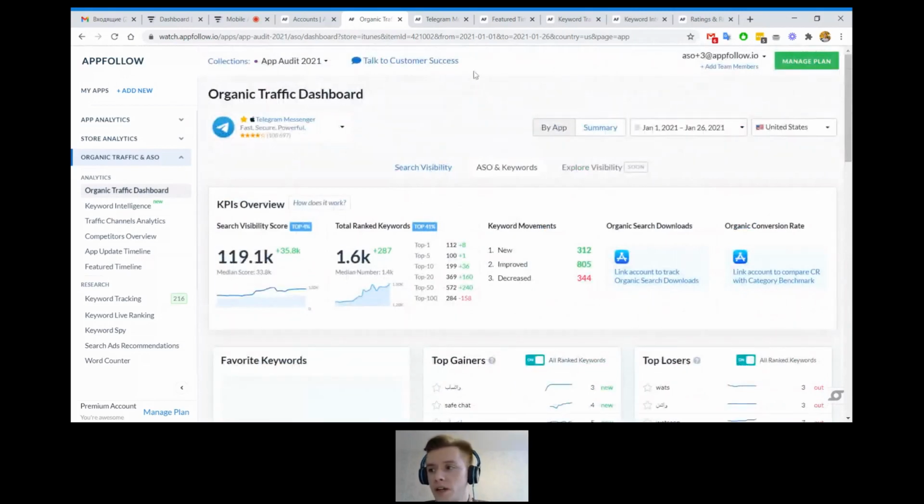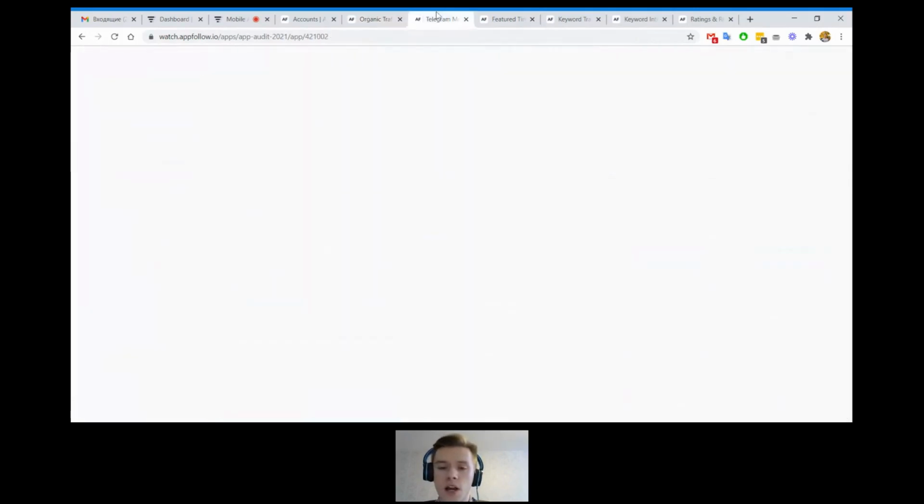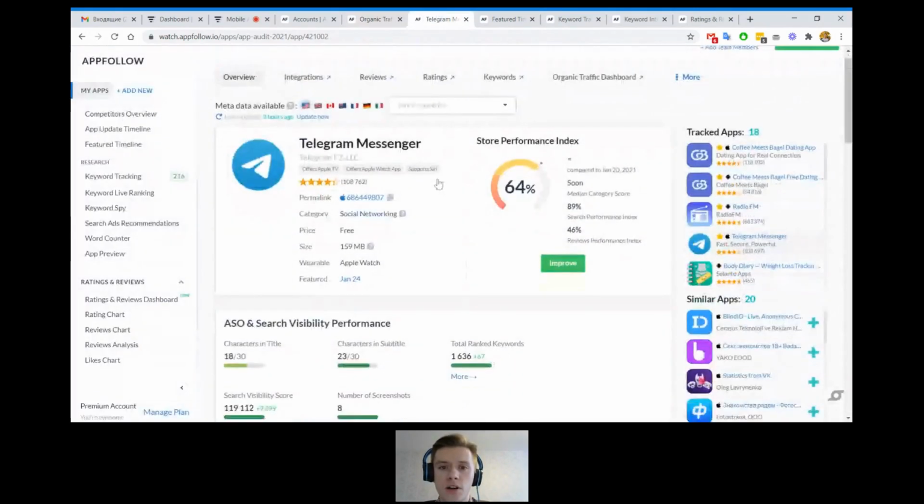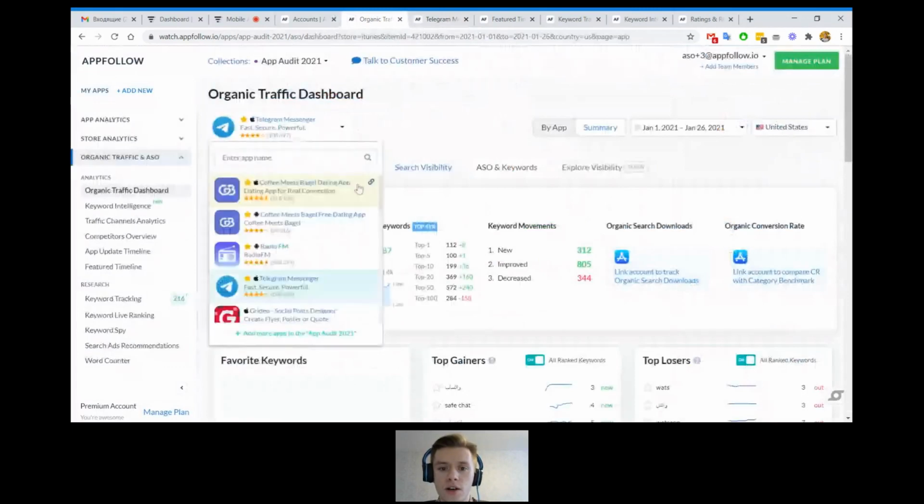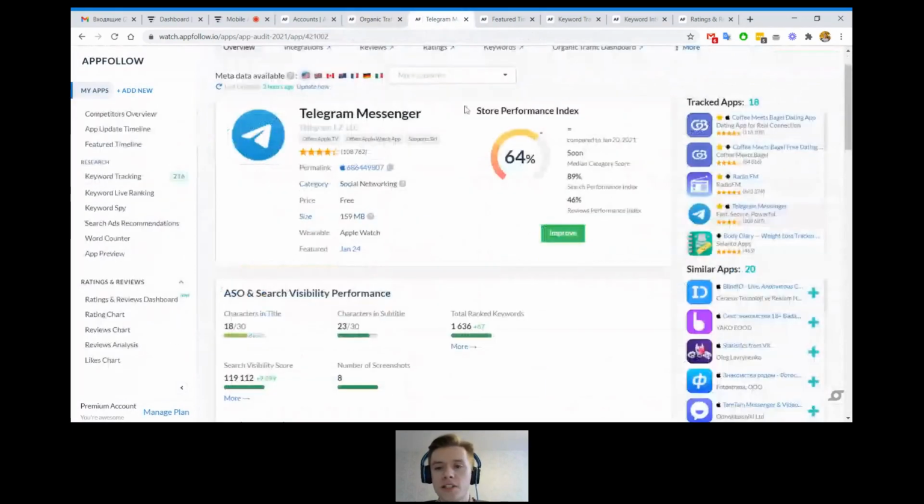Also, then we can probably switch to the app page of the Telegram here. If you just click on the link icon and go to the app page, you will see the store performance index that we have. Here I choose the United States also, but we can look at any other country here.